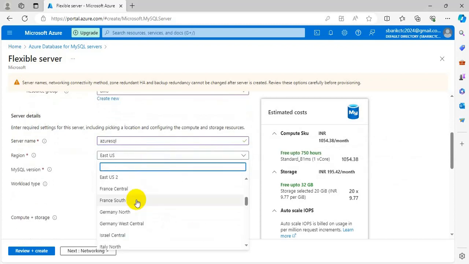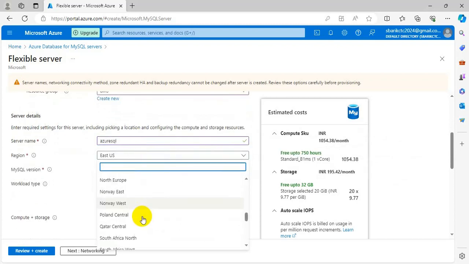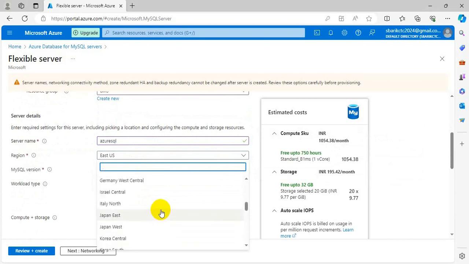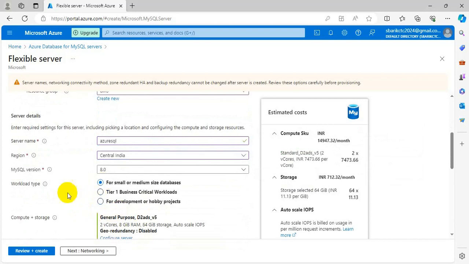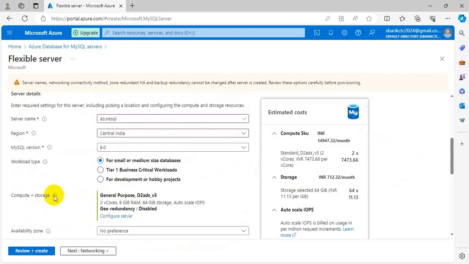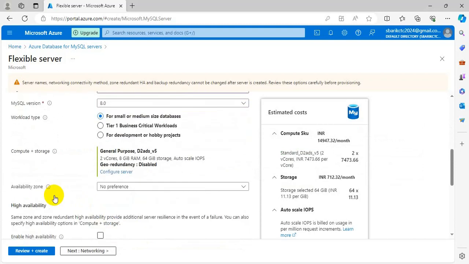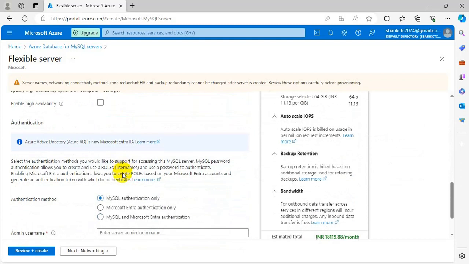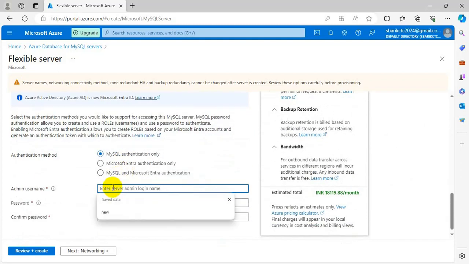For example, I can give Azure SQL, and the region I will take in a different region, but it's up to you in which region you want to select. I select Central India here, and I will take the size for small and medium databases, but you can take as per requirement. For the availability zone I take only one, because multi-zone is not required from the demo perspective.